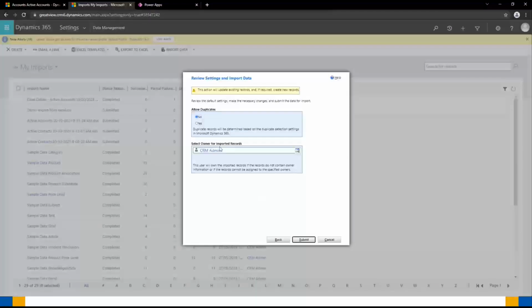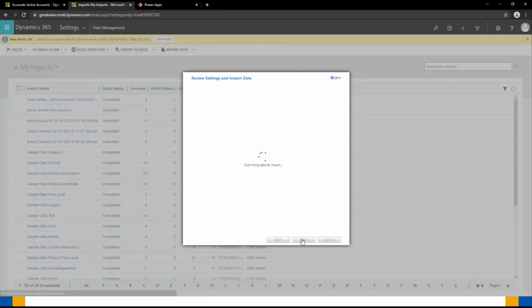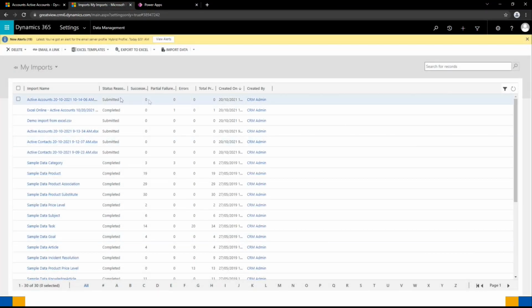Once happy, you can then press submit. And those updates will go through. So it'll take a second and pass those values and then update those records for you. Definitely worth keeping an eye on this to see if they've been successful or if there's been any errors, but that will slowly come through over time as it processes those records.